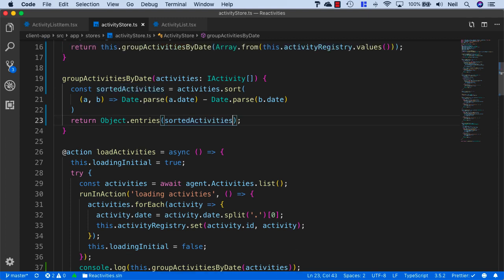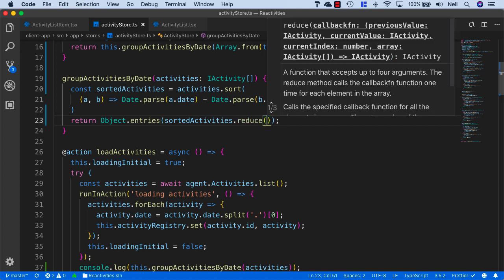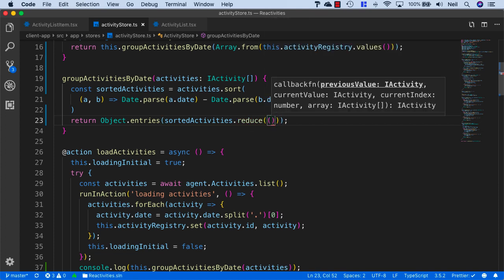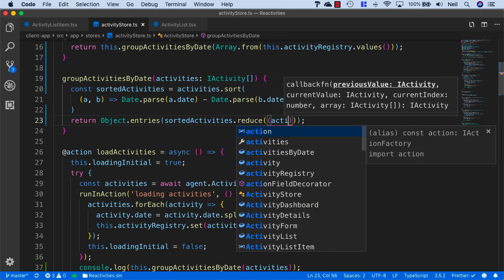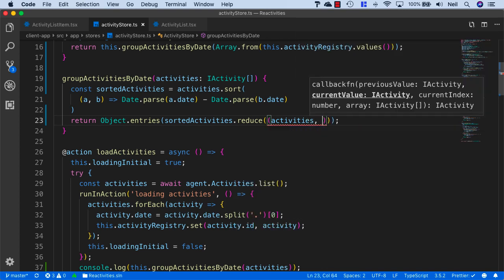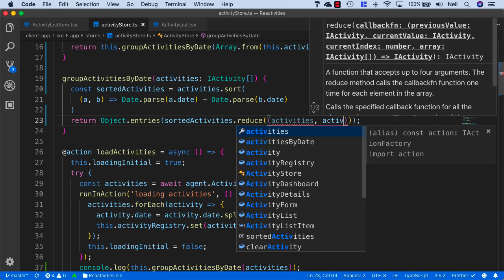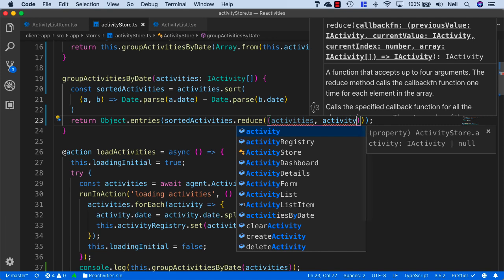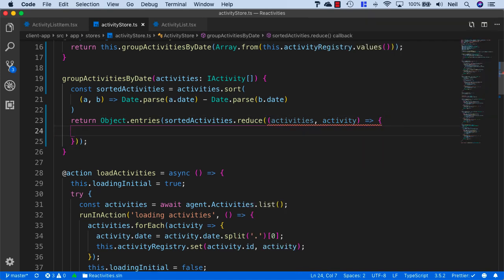So what we're going to do is make use of the array reduce method. We'll say reduce, and the array reduce method takes a callback function that it's going to execute against each element of the array. We're going to have two parts to this parameter, because Object.entries creates two arrays for each activity in our activities list. So we want to say activities and activity. And then we can add our callback function inside here.